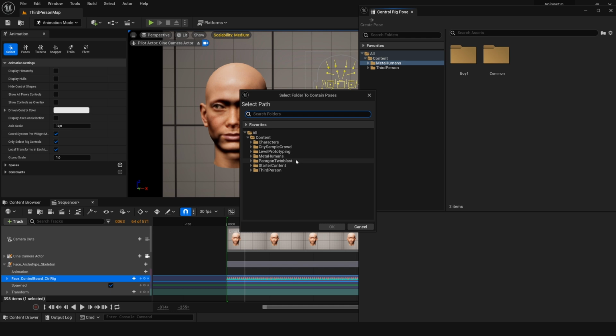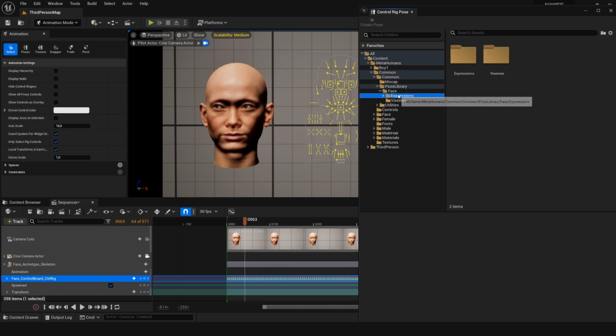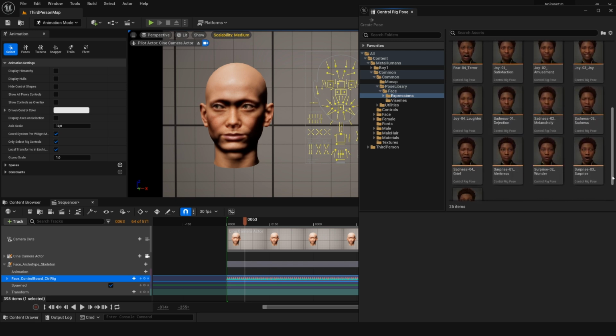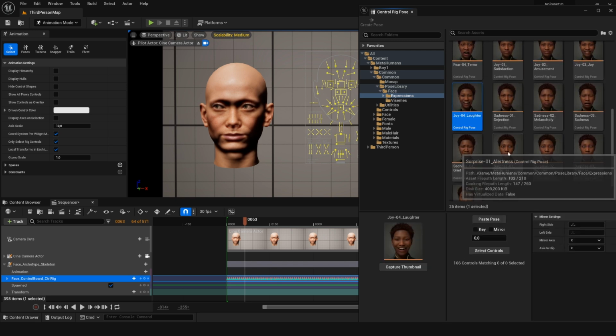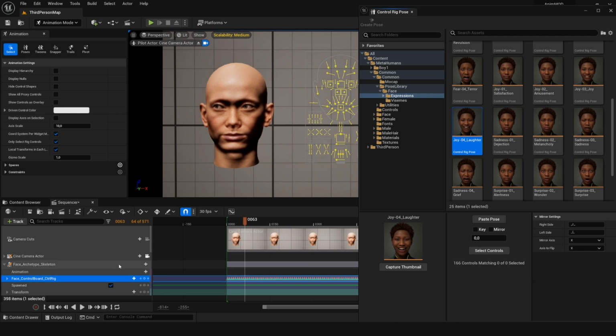So here is my MetaHuman I have exported from Quixel. You can take it and add it to your view, and then you can browse it to MetaHuman common. Here you have pose library and face expressions, and check it out. There is a bunch of cool expression presets which we will be using to mix our animations. So how can you use them? We want to apply them on separate layers.